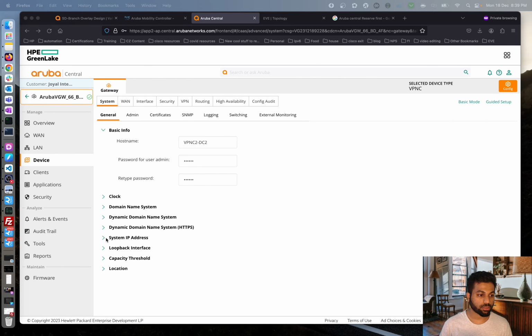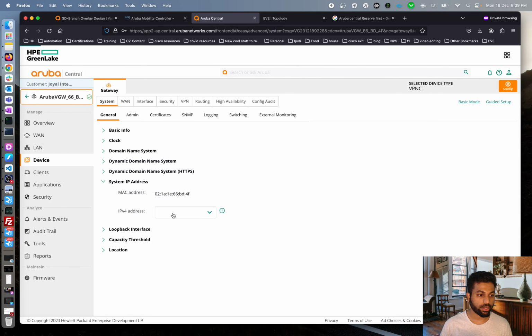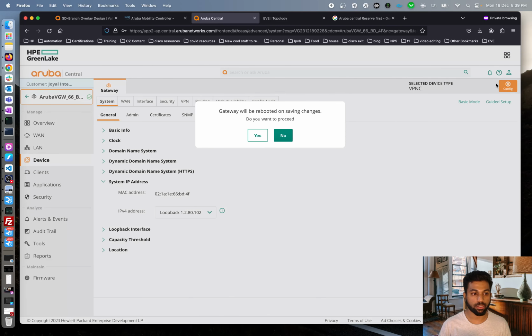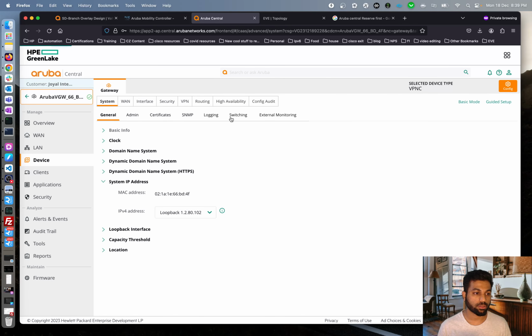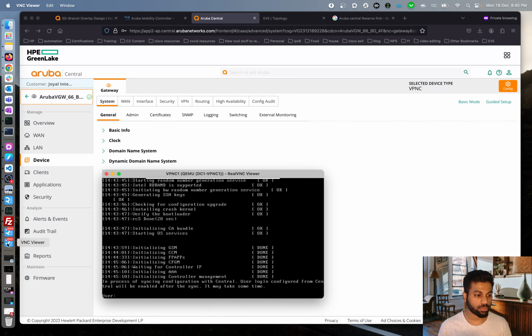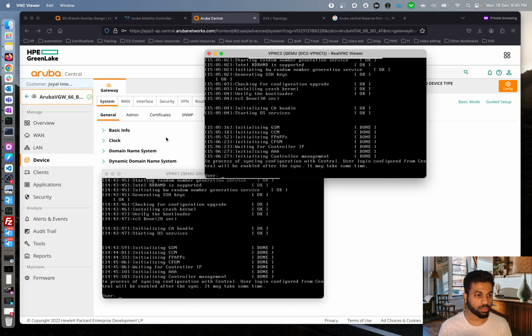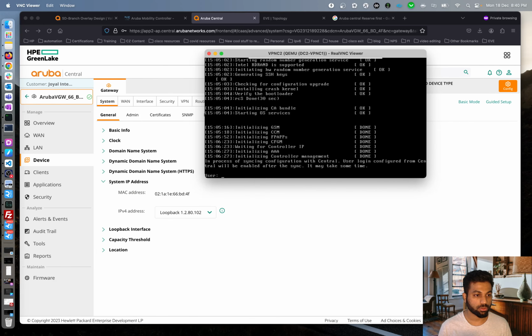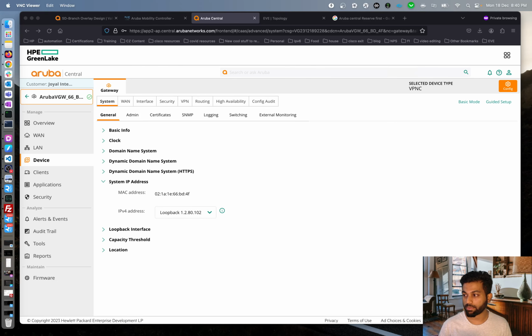And the last thing is let's go to system IP address and change the IP address to loopback over here, right, and hit the save button. It's going to tell you it will reboot, but like we saw earlier, it might not reboot, but that's fine. You can observe here, is it really rebooting? This is the device, but you see it's not really rebooting, right? But that's fine. We already saw that it's not going to create a problem for us.